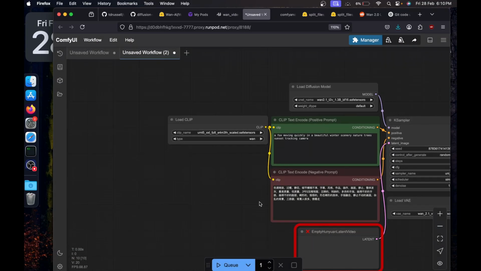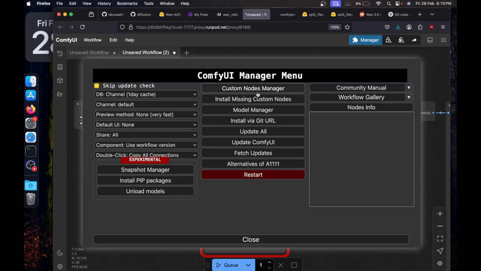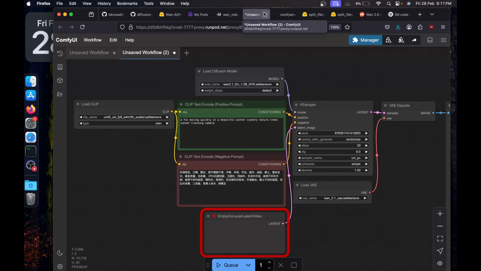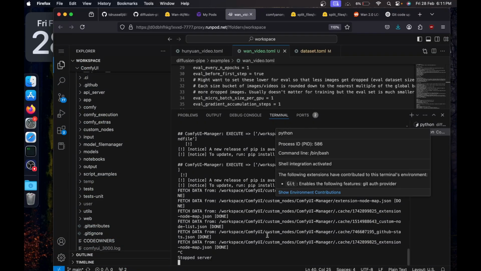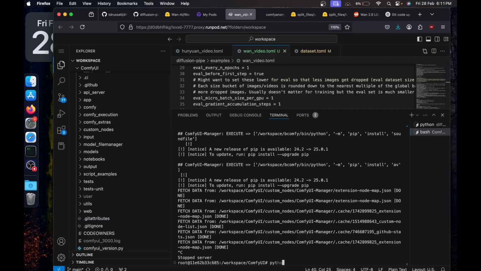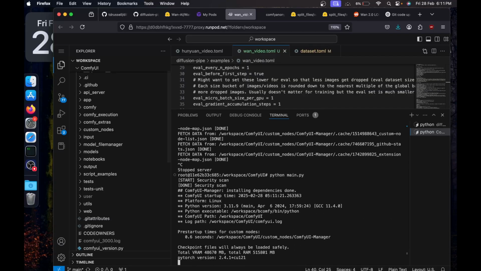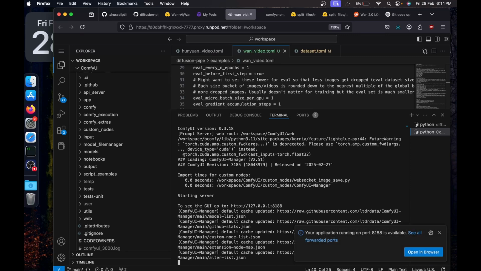But this workflow is the common text to video workflow. Also, there is a missing node. We'll click on Manager, install missing custom nodes. I think for the resolution of it, it is better to close this, go back to the VS Code, hit Ctrl C to stop it running, then again run it by python main.py so that it can fully load, restart everything instead of just reloading the page.